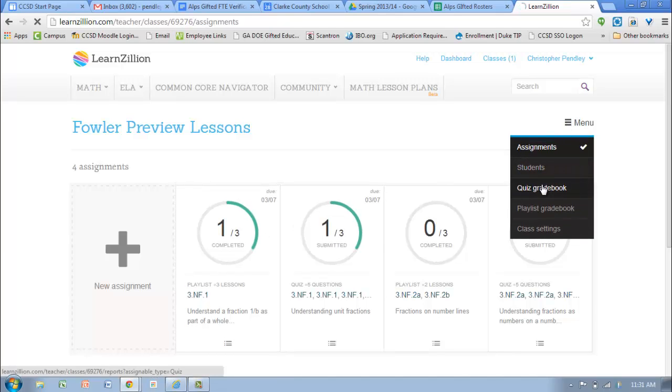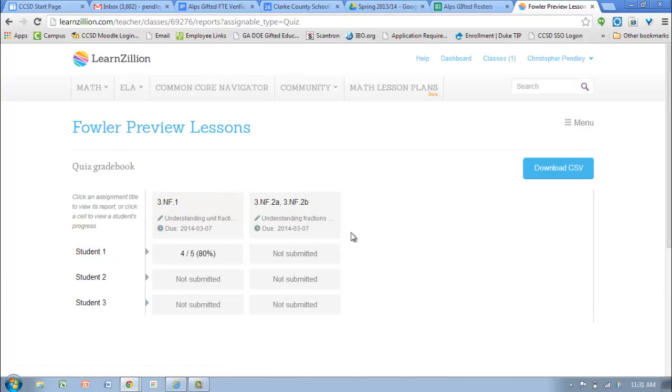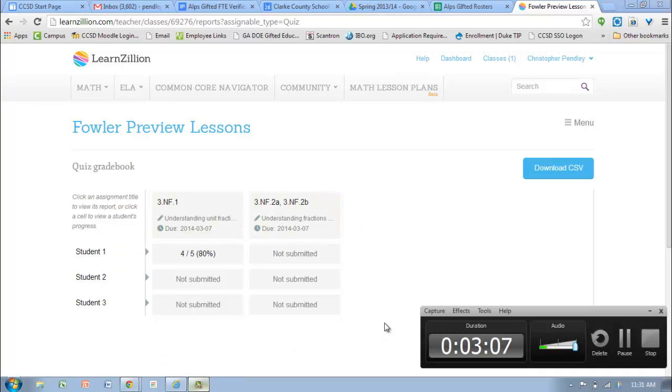I can look at the gradebook for those quizzes, and here I've got an 80%, and that was student 1 before. If you wanted to assign the same thing to multiple students, we could see all that information here too, and here's the quiz that I haven't taken yet. So that's just a quick look at what we can do with Learnzillion.